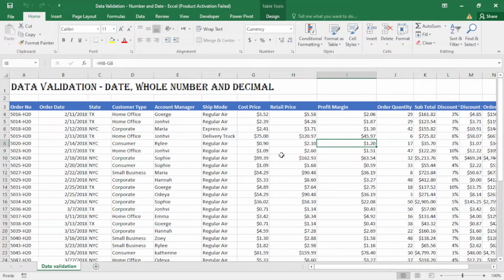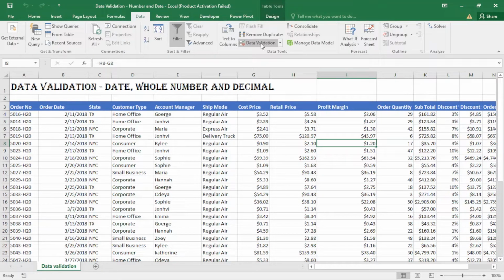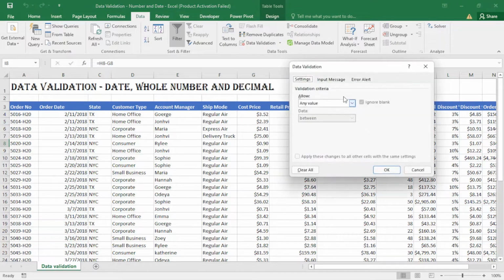Today we are going to validate the number and date with data validation. Data validation is located under the Data tab. From here, I start with the number, whole number. We have whole number, decimal, and also time and date here.